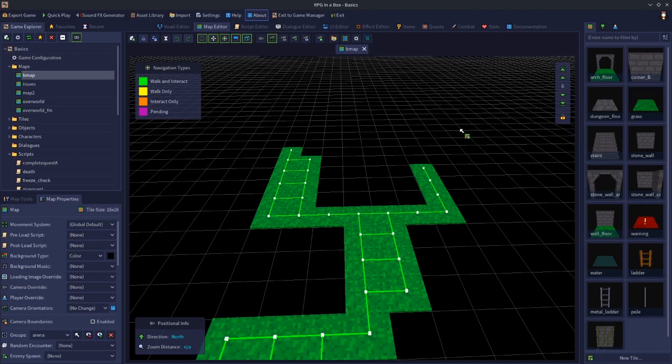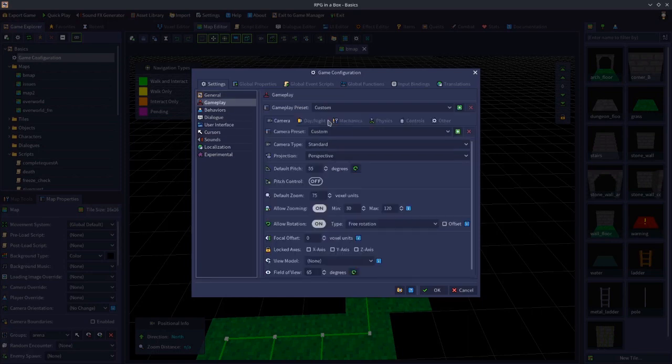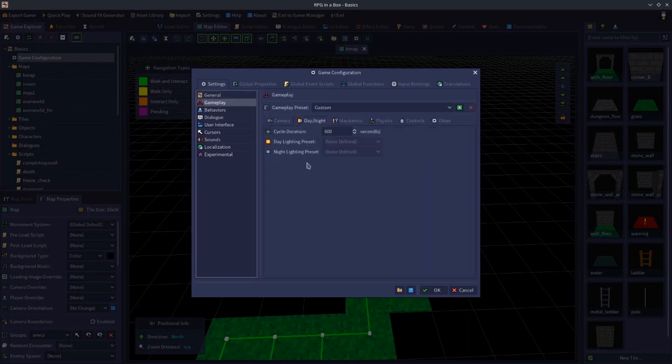So first of all, before we get into how to use it, let's talk about where on the interface you need to look to find these things. The first thing you need to be aware of is in the game configuration panel, under gameplay and under day-night. Here are the day-night settings. Now, you don't need to worry about the lighting presets for day and night if you're not using an actual day and night. Obviously, you would set the lighting up for your night and day if you were going to have a day-night cycle, and you would define those here.